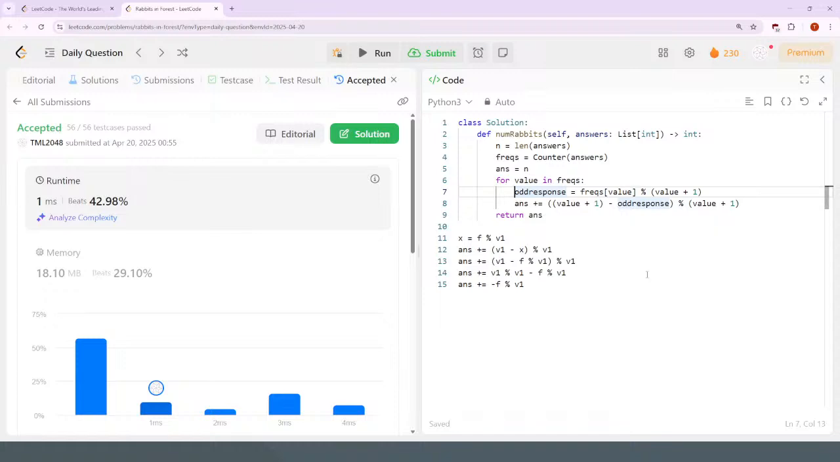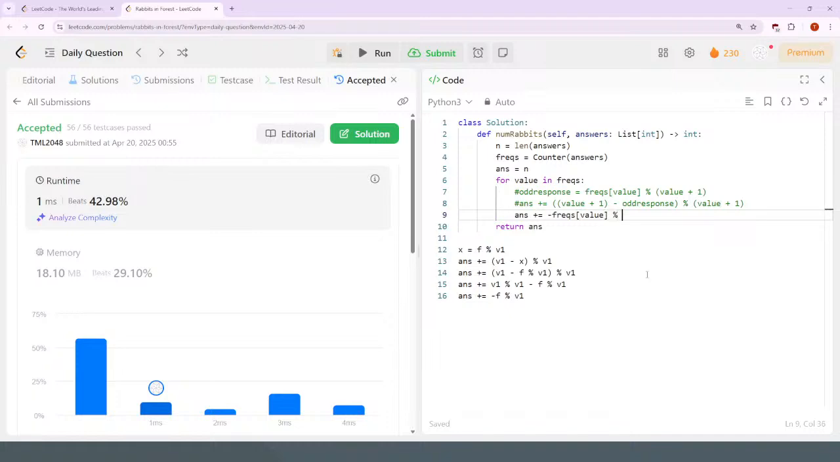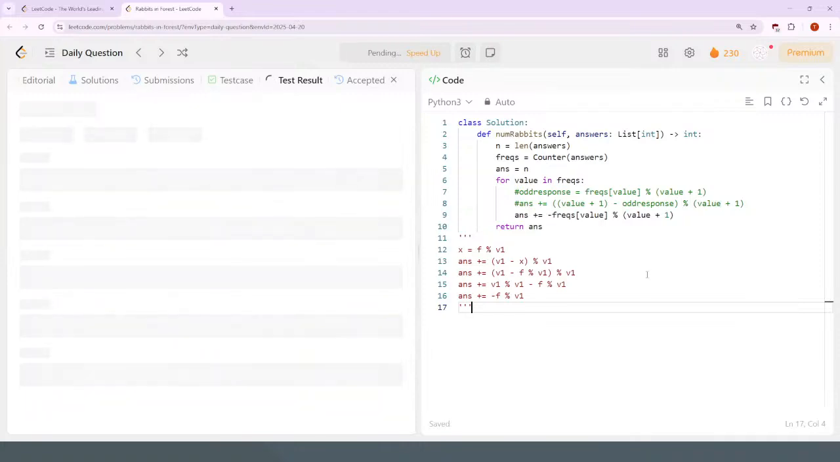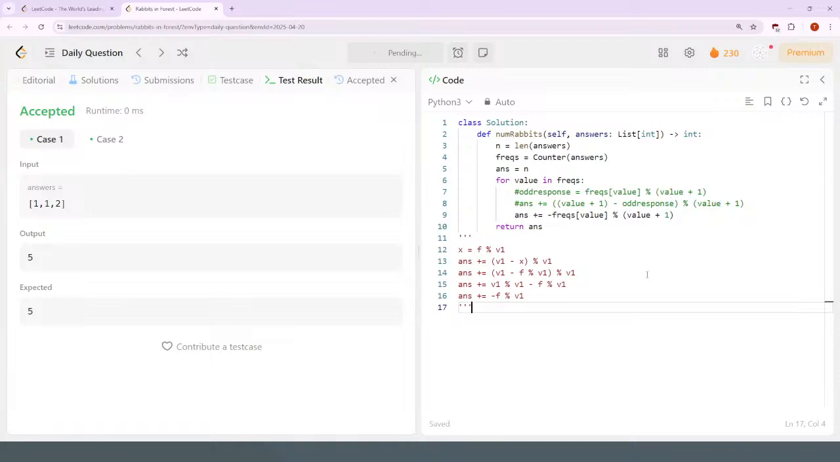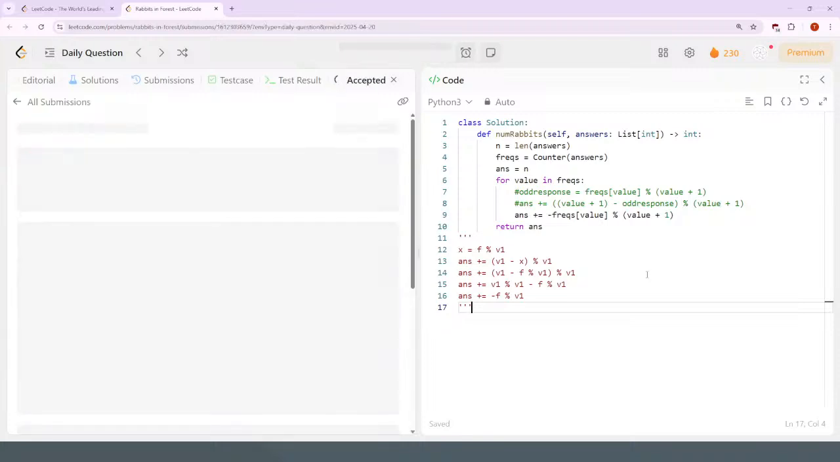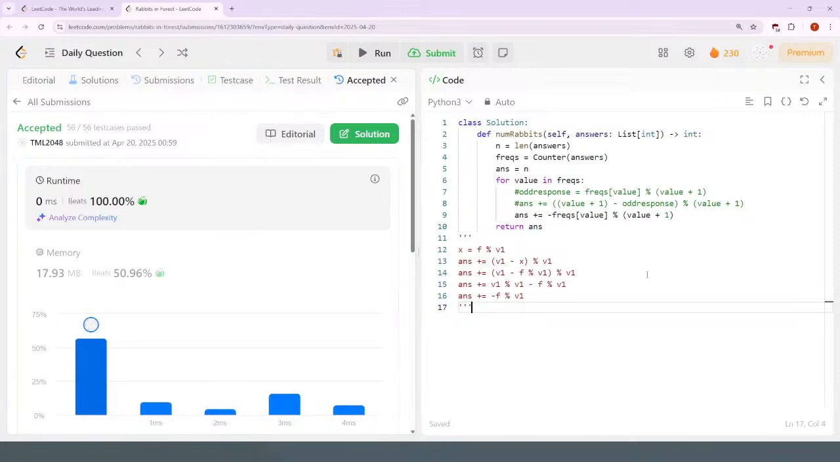Okay, well, the math is the math. So let's try it. Answer plus equals negative of frequency of the value mod value plus 1. I mean, maybe this is correct. Heyo. Ooh, Naparoo. Okay.